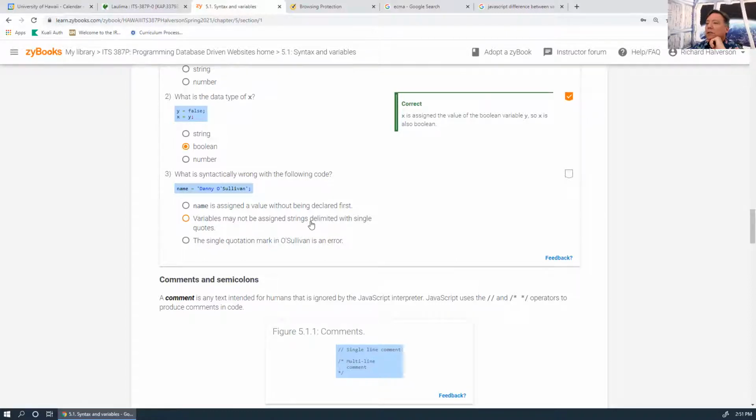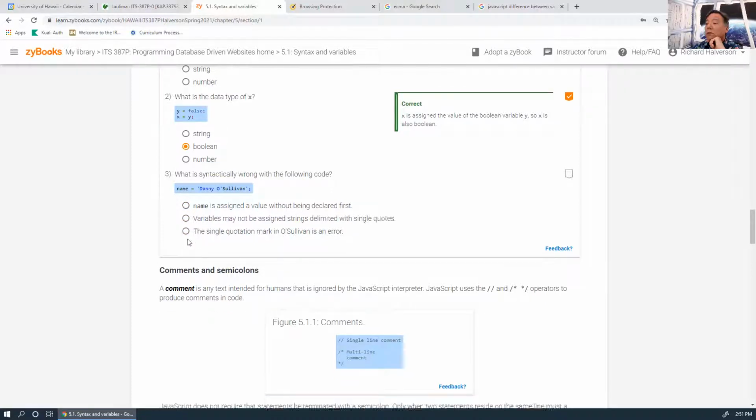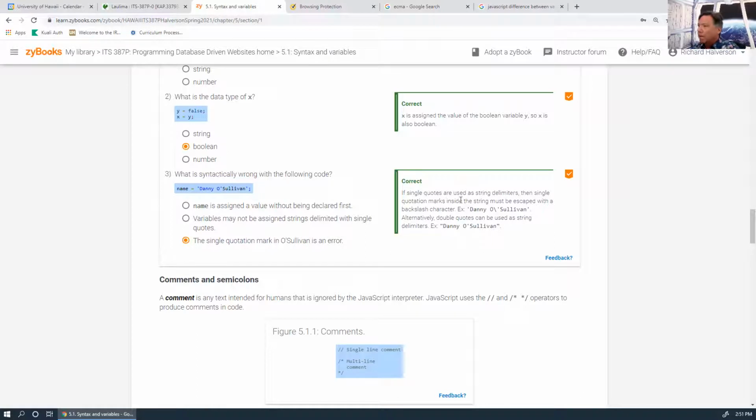Variables may not be assigned strings to them. That's not true. No, it's this one: single quotes. Yeah, if single quotes are used as string delimiters, then a single quotation mark inside of the string must be escaped with a backslash. So you have to put that backslash in front of it, and then it's okay. Or you can use double quotes.